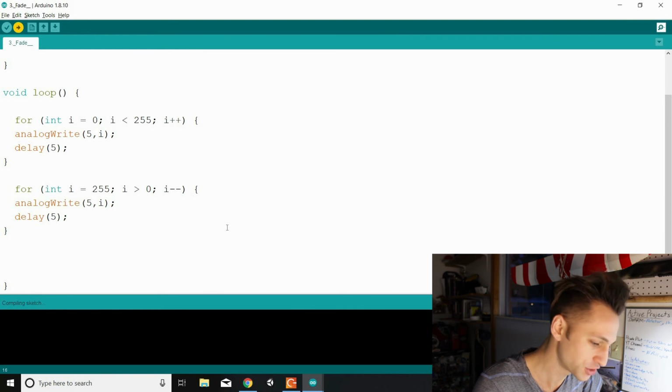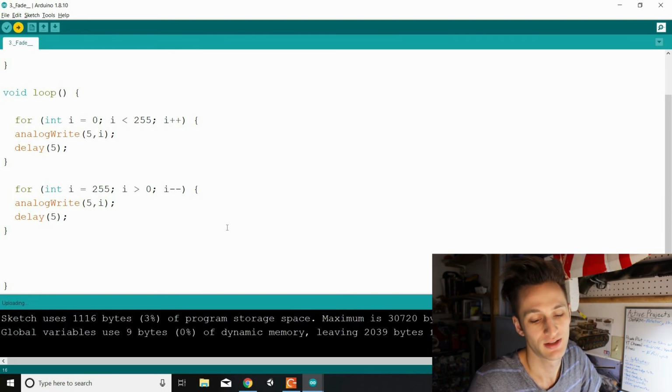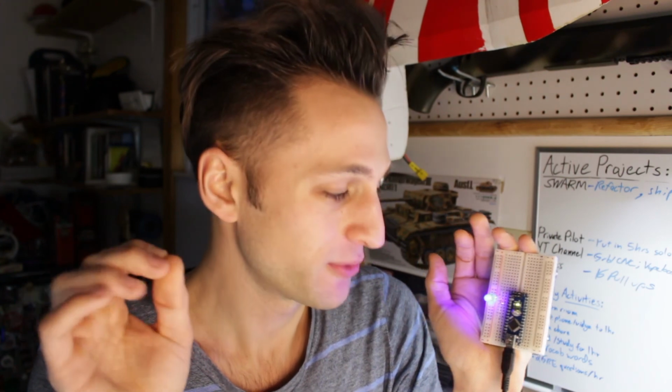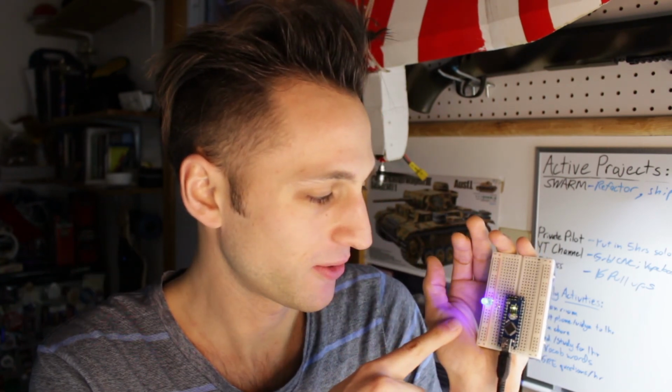Let us push that code, and whoa, fantastic. This thing looks great. Like in the dark right now, this blue LED is so cool. So now we've got an LED that smoothly fades. You can see here. Oh, there it goes.